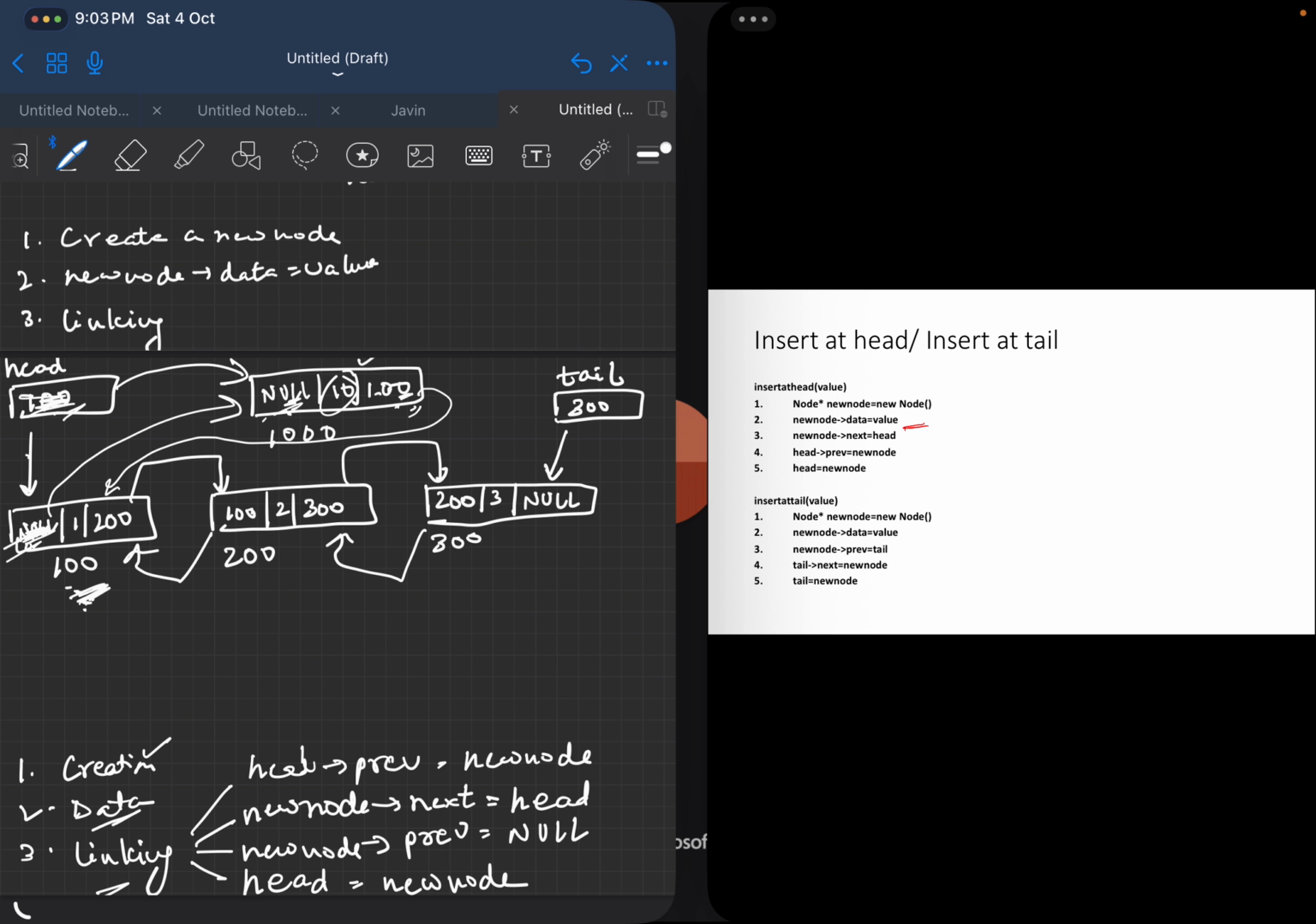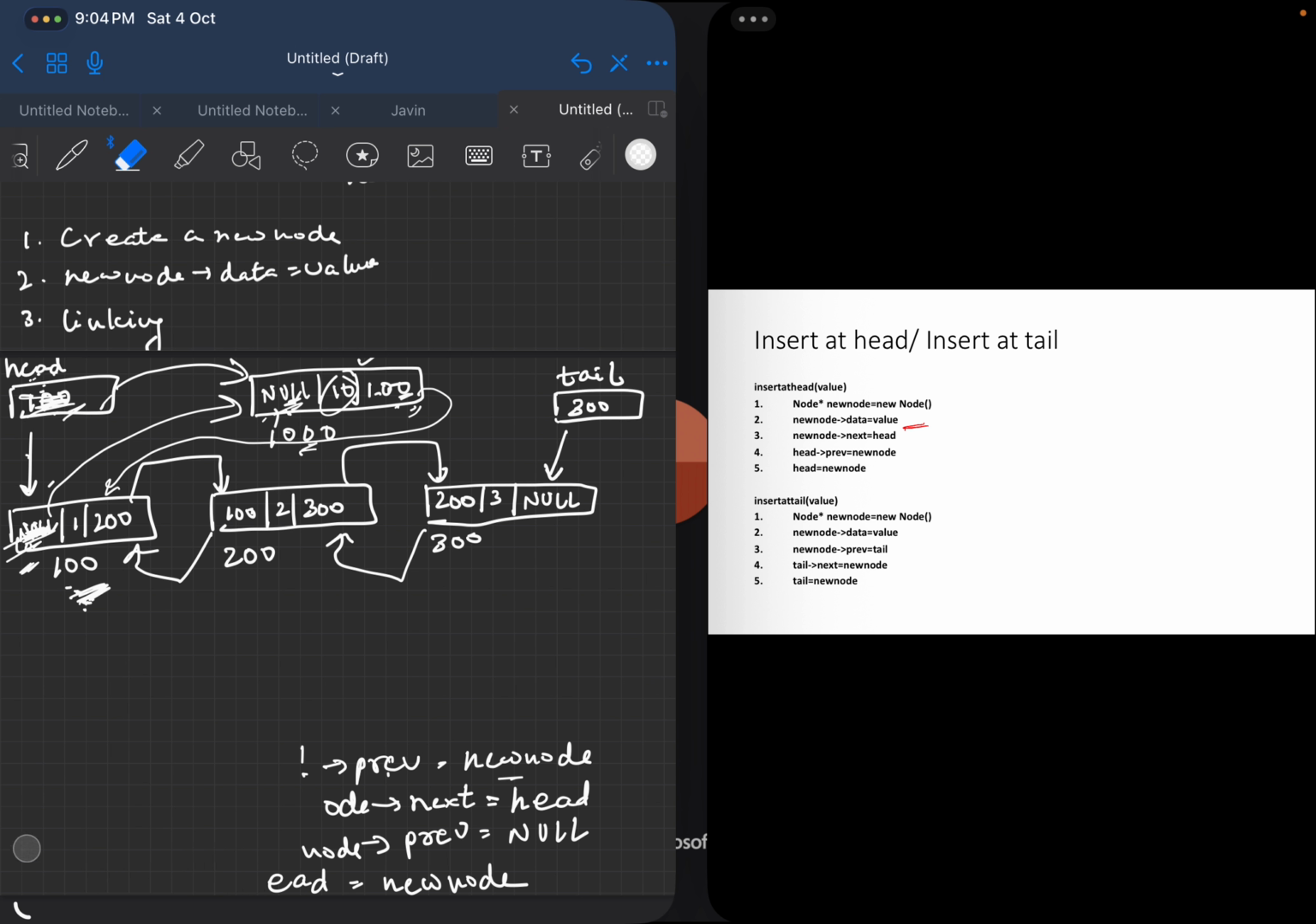New node's previous is already equal to null. Then the previous pointer of the present head will have the memory address of the new node. This is, previous of head is equal to new node. Again the head pointer also needs to be updated, so head will have the address of the new node, so head is equal to new node. So this is how an element is inserted at the head, right? So let me delete it now.